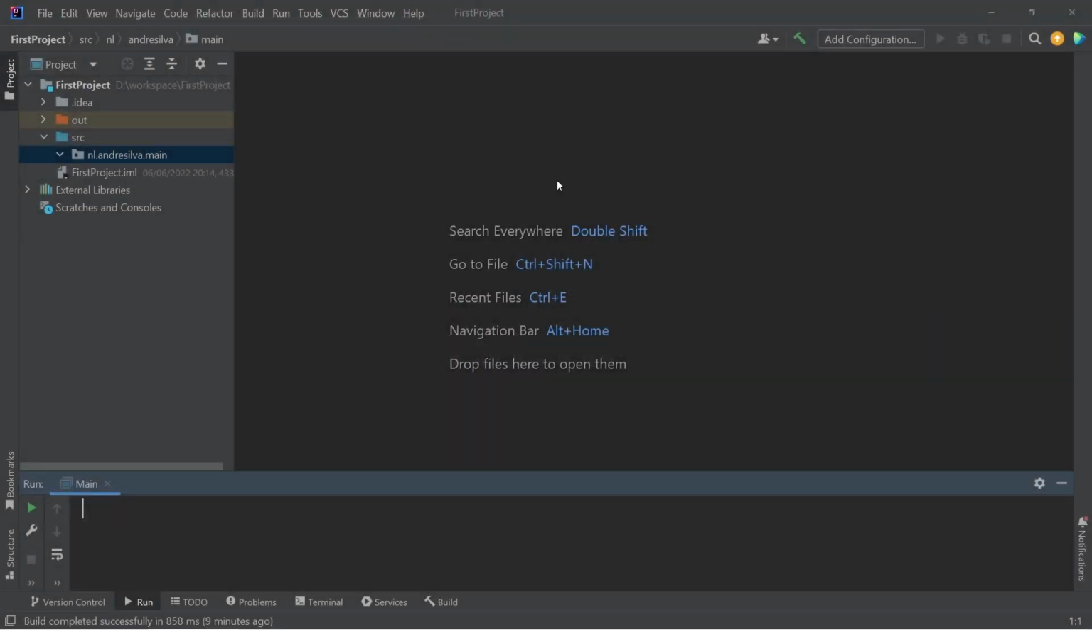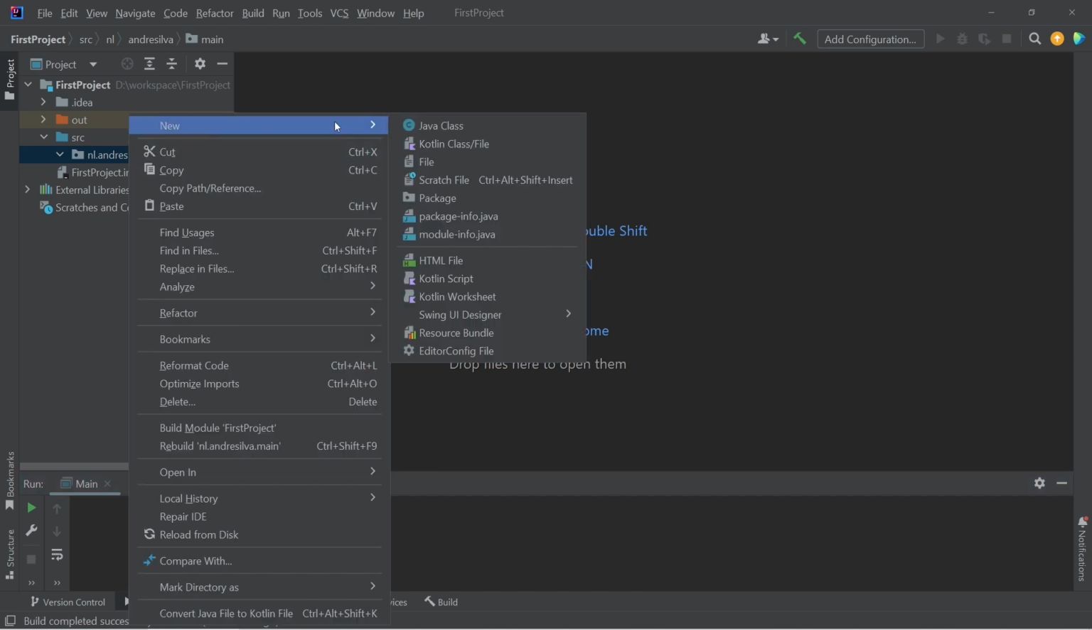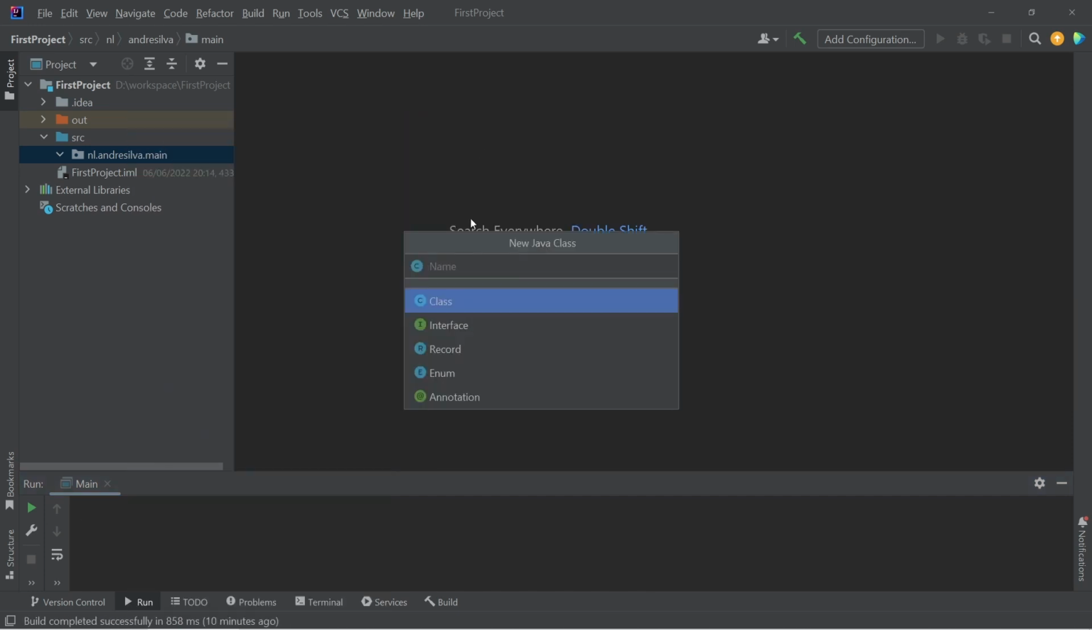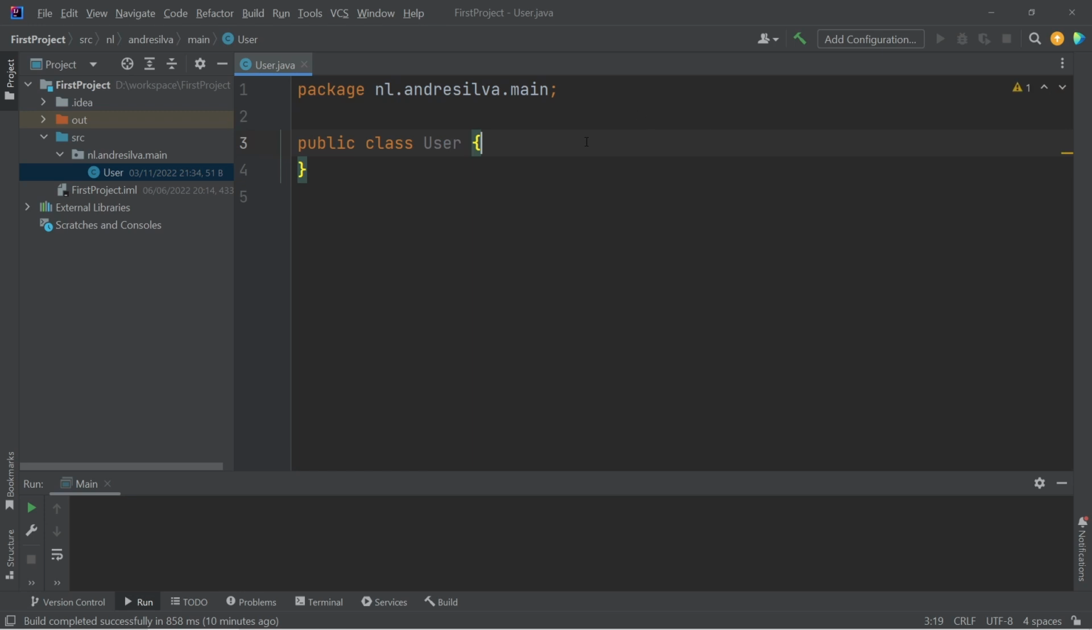So we are back to IntelliJ here. One more thing that I want to tell you before we go into our full project is another concept of object orientation that I didn't talk much yet. There's something called encapsulation. It's one of the backbones of object orientation programming. So let's create a class called user, for example. Let's say that this class has two different properties.